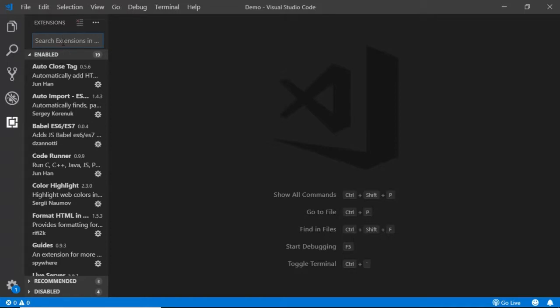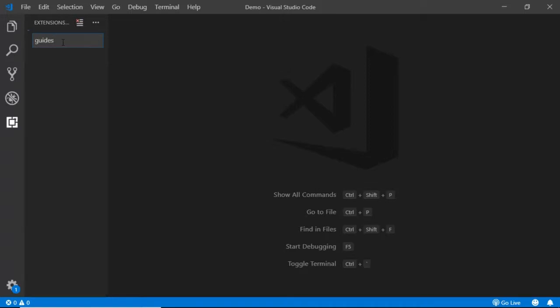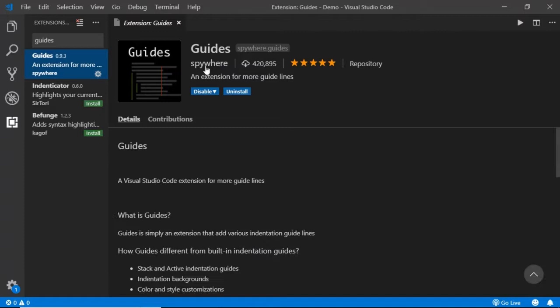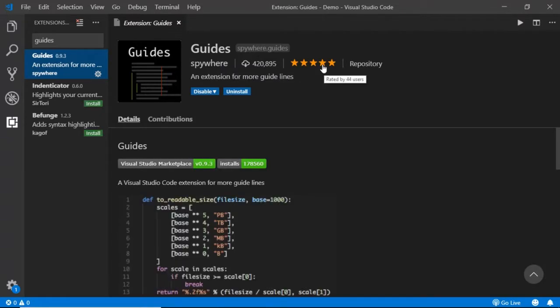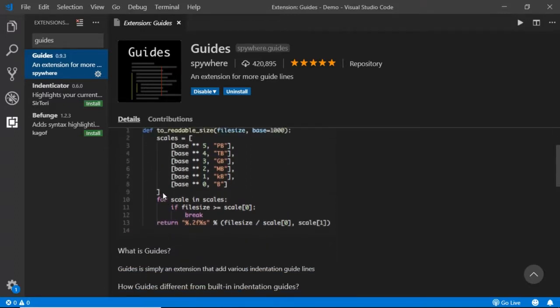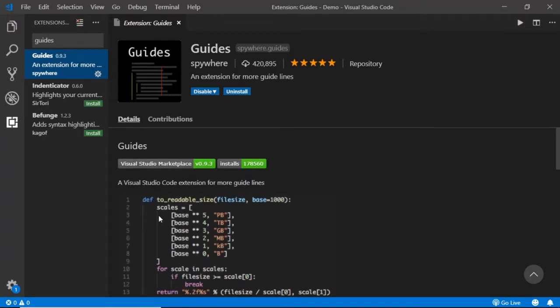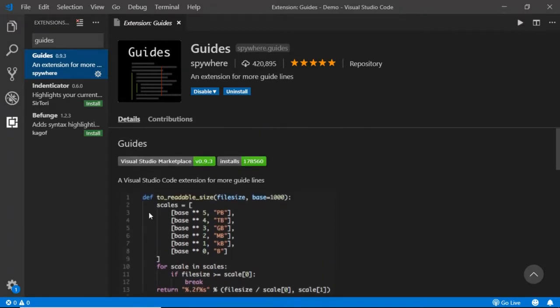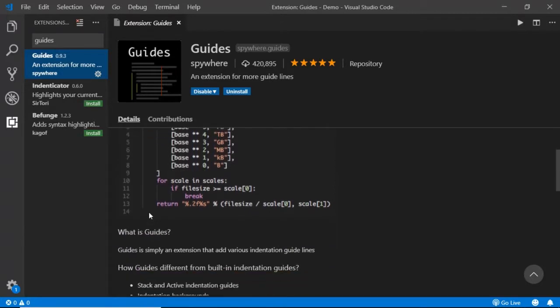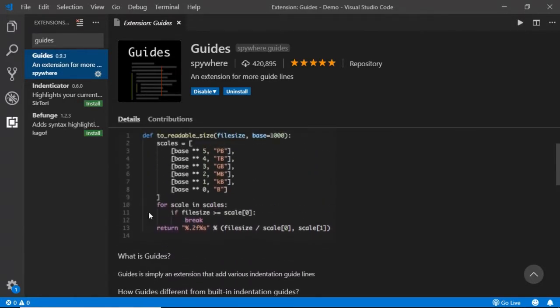So one of them is called Guides. So just search for Guides, and this is by Spyware, and we can see it has a high rating. So what it does is that it shows these guides for the indentations of our code. So here we can see we have this indentation and we have this guide over here. So it makes it easier for us to understand the code. So this is one of the extensions that I use.